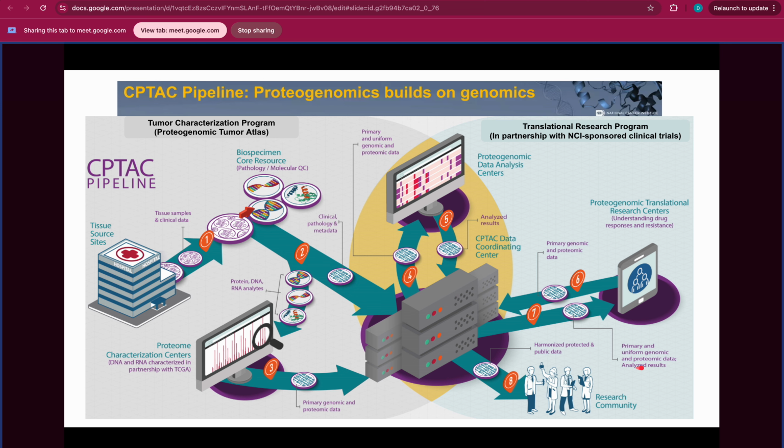So the primary and uniform genomic and proteomic data will be further analyzed. Similarly, analysis will be done here which comes under the proteogenomic translational research centers, which will perform the analysis, and they will also check what the drug responses are and whether there is some resistance in certain proteins or in certain samples, or whether there are some people who are resistant to certain drugs. So all that information will be generated in the proteogenomic translational research centers.